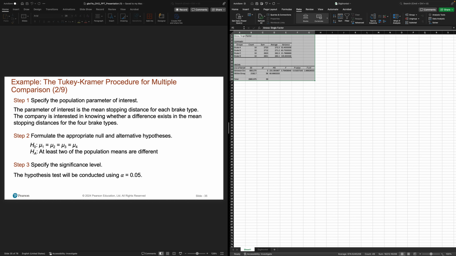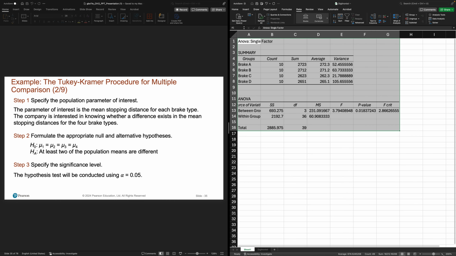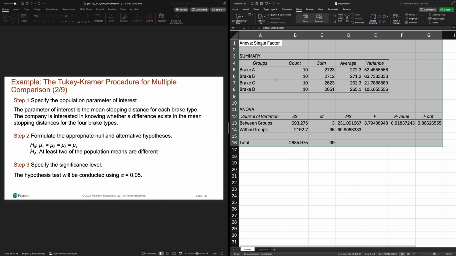So here I have the ANOVA table. Here we have the count, which is the sample size for each group, the average of each group, and the variance. This is the summary statistics table, but here is the ANOVA table. Here we have the sum of squares between, sum of squares within, and their total. We have the first and second degrees of freedom, and their total. We have the mean square between and the mean square within. We have the F test, also called the F test statistic. We have the p-value, and we have the F critical value or F alpha.